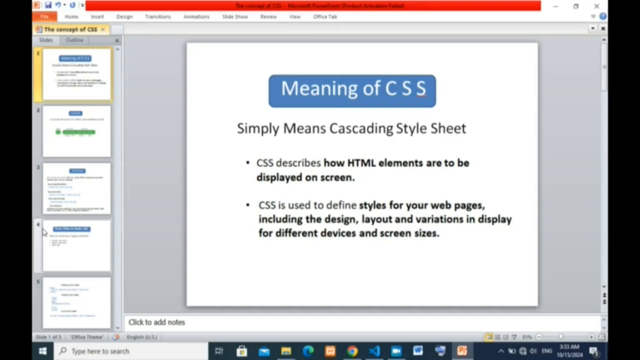Today I'm going to be teaching you CSS. CSS simply means Cascading Style Sheet. It is also a web language and not a programming language. Now, right here on your screen, you're going to see a short description of what CSS is all about.